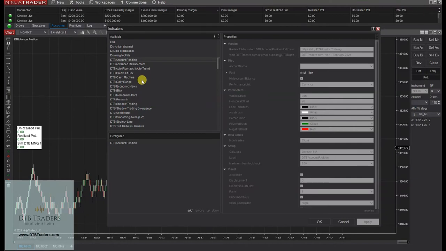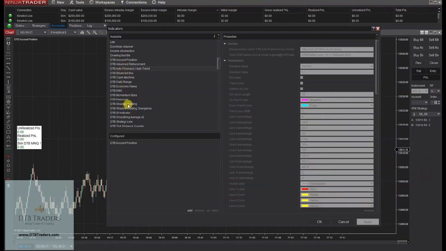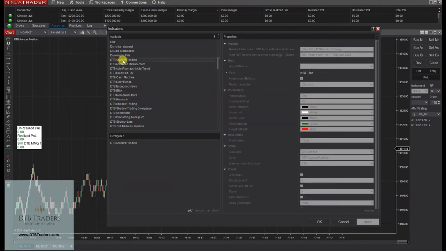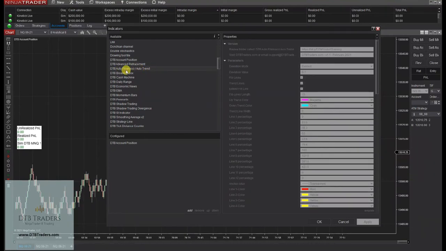Some of those new indicators will also be attached to automated strategies. At the moment we have the 30 indicators, and I'm going to cover them one by one in the order that they appear in the list. There'll be a few different videos in this sequence for the indicators, and I'll be adding on to those videos as these new indicators are developed. The first 3 we're going to cover are the Account Position, Advanced Retracement, Auto Fibonacci, Auto Trend.